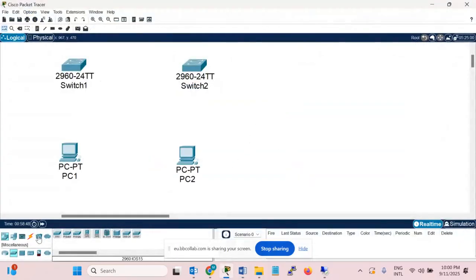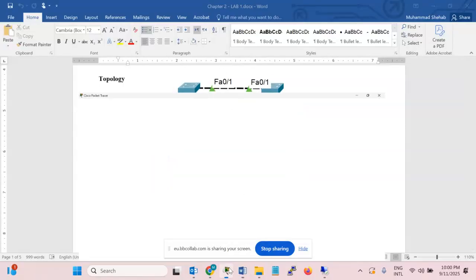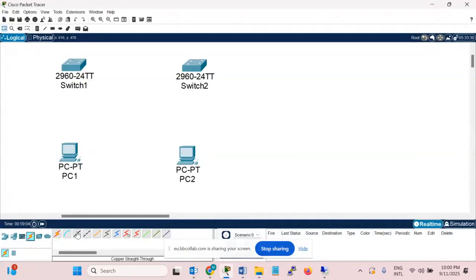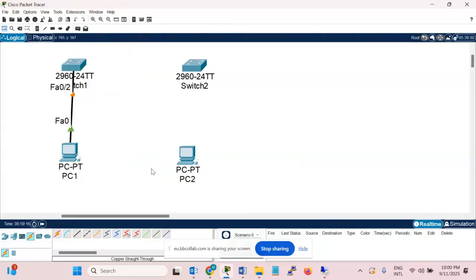I will click on the connections. Between different devices, I will use a straight through cable. Between same devices, switch and switch, I will use a crossover cable. So between PC and the switch, I will use a copper straight through cable. I will click on PC, select Fast Ethernet 0, then I will go to switch 1, select Fast Ethernet 0/2.